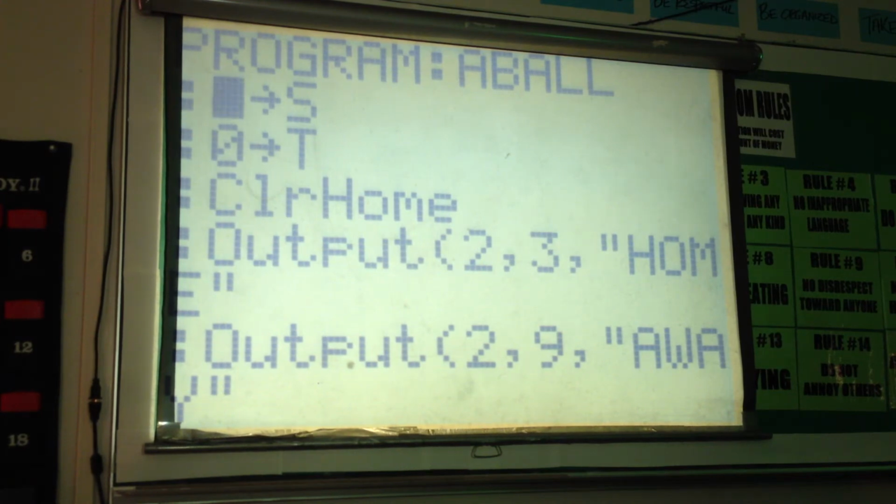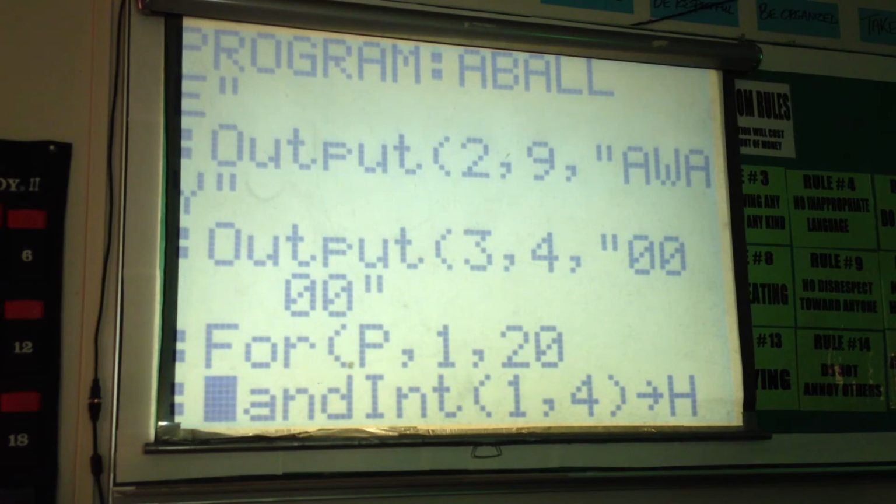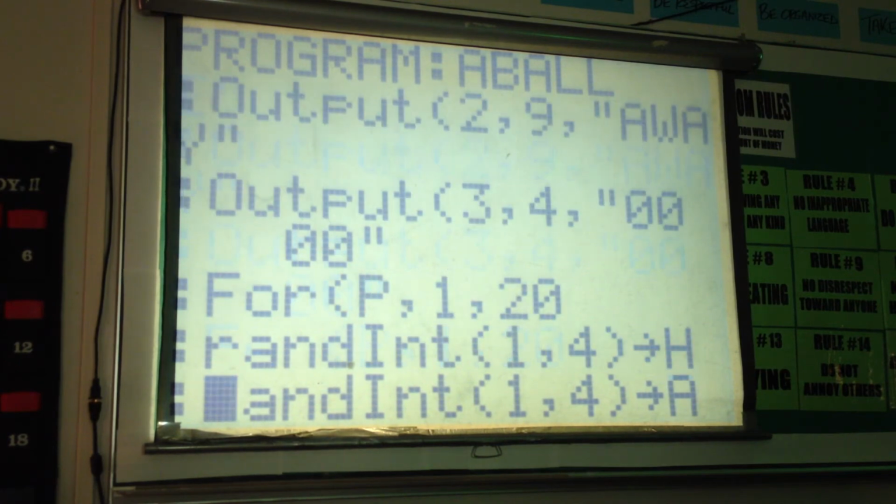So you start off by clearing out S and T. S and T are going to be your scores. You must clear those out to 0, otherwise you start a game with a score other than 0. Clear home. There's your output for the home and away on the scoreboard. And each team must start at 0-0. Now that's the end of the scoreboard static output. Static means it doesn't change.